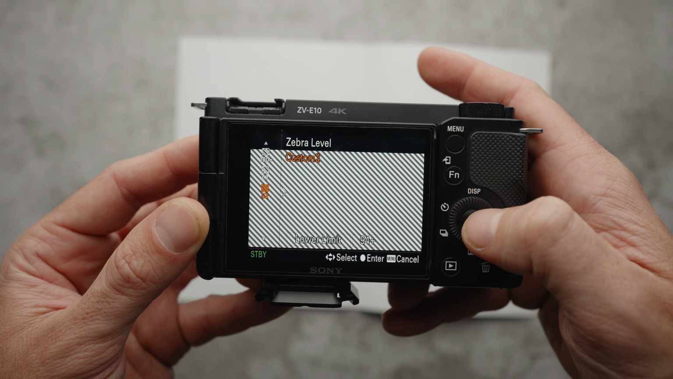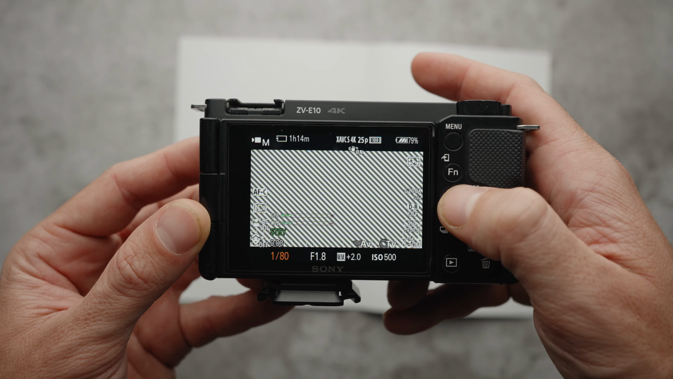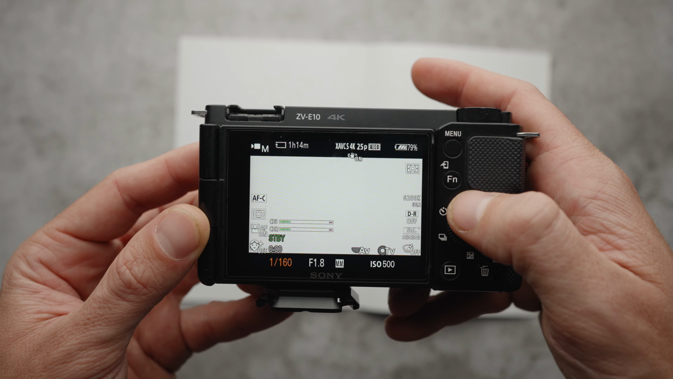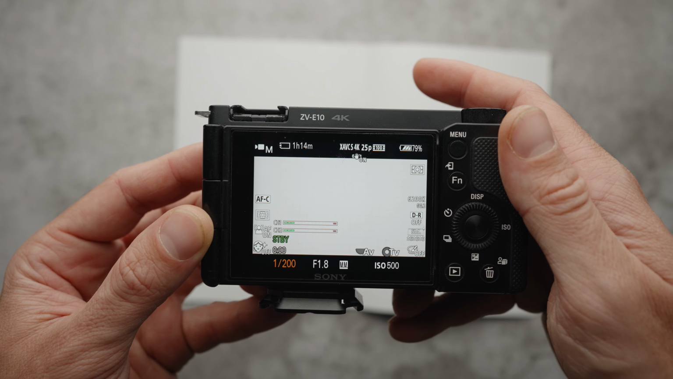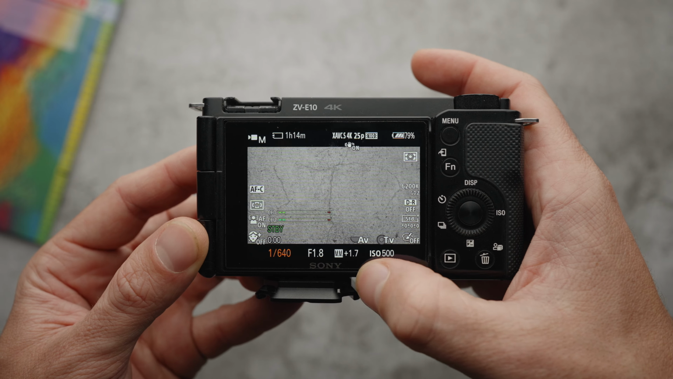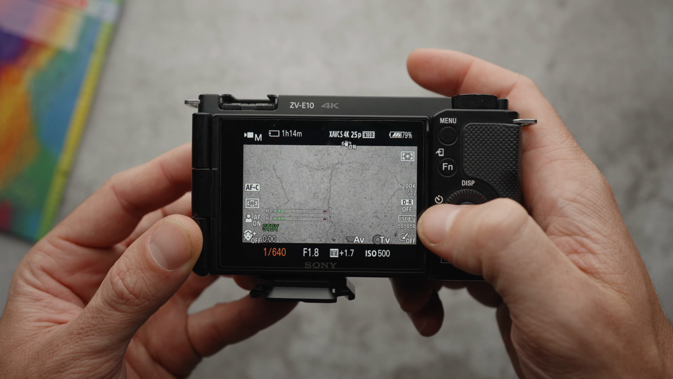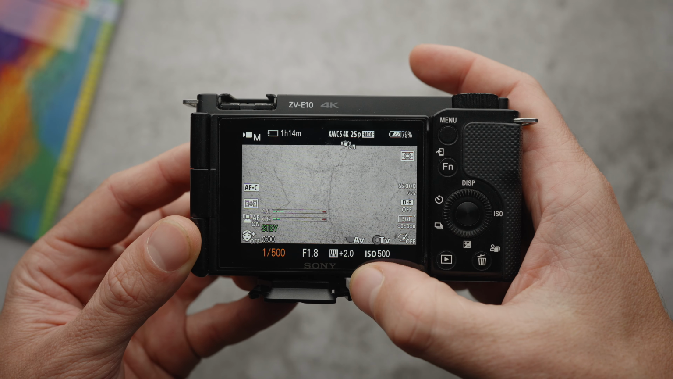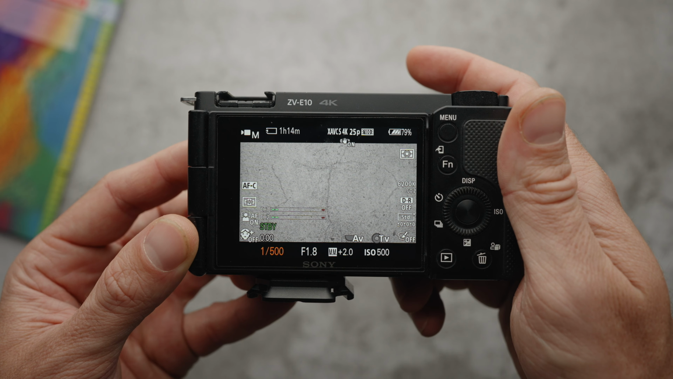If I want to expose for the sky, I set the zebras to 95 IRE and adjust the exposure until the zebras are completely gone. And if I want to expose for shadows in the jungle, for example, I'll use multimetering and make sure it's somewhere between +1.7 and +2.